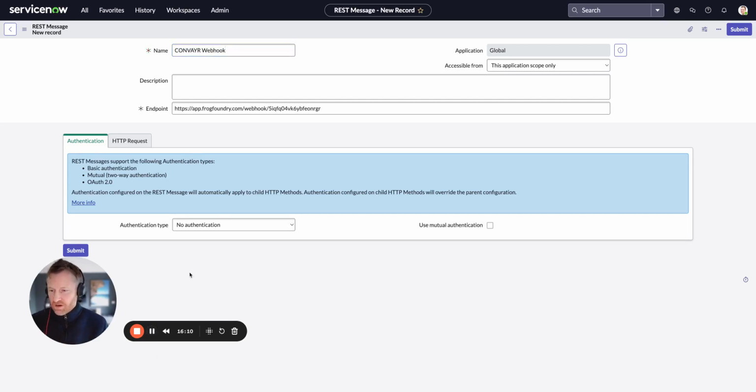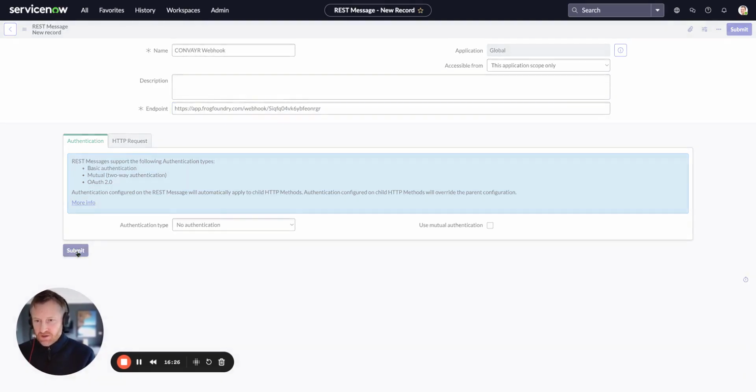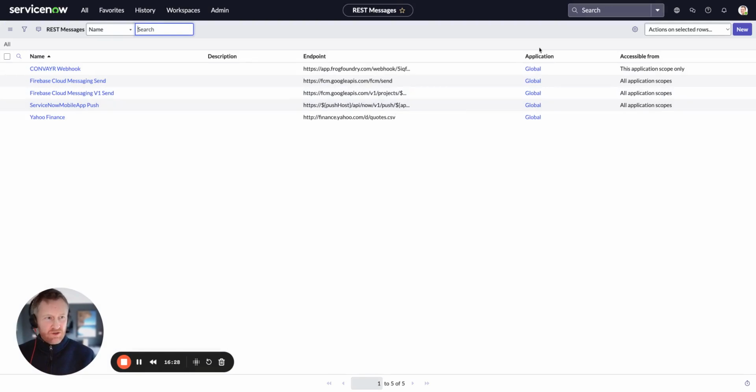Now for authentication, we can leave this as no authentication. Now we are a lightweight webhook. We're not sending any data, so we can just leave this as no authentication. So we've removed that, and then we can just hit submit to create this REST message.